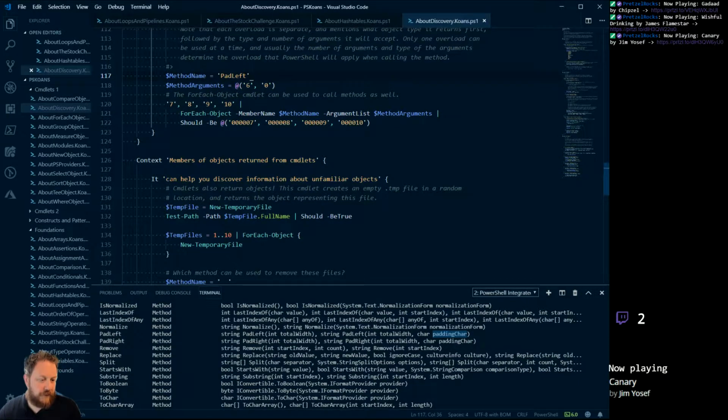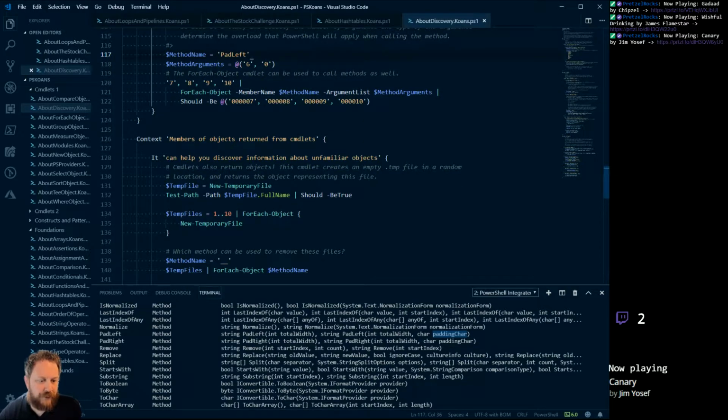So, context: members of objects returned from commandlets can help you discover information about unfamiliar objects. Commandlets also return objects. This commandlet creates an empty .tmp file in a random location and returns the object representing this file. So temp file is new temporary file, and then you test path temp file .fullname should be true. So this creates a file somewhere, I guess in a random location.